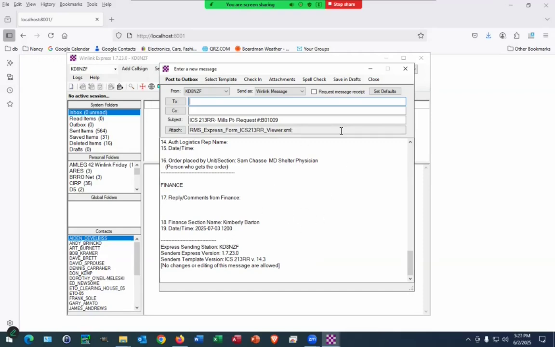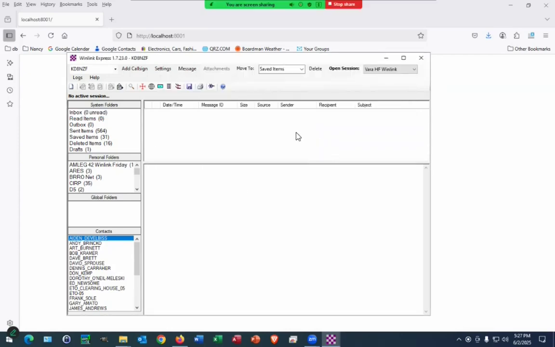We can now save this in drafts, and you'll see why we're saving it in drafts here in a moment. And normally, you'd probably put it in your outbox and down the road you'd go. But we're going to do one more thing before we send this out. So I'm going to save it in drafts. Okay, save in drafts. All right.